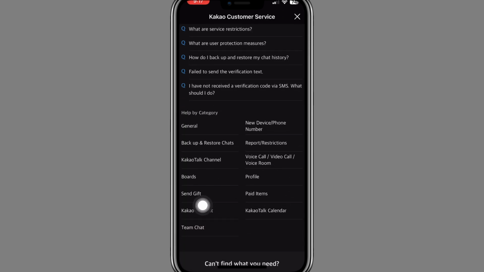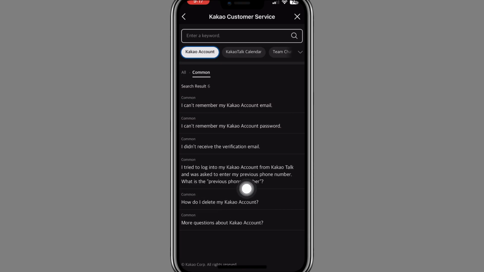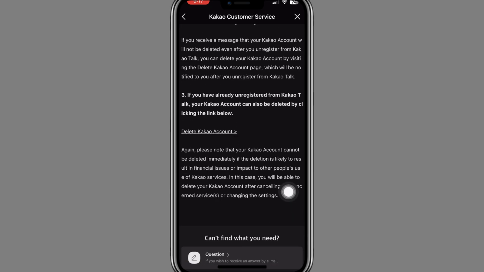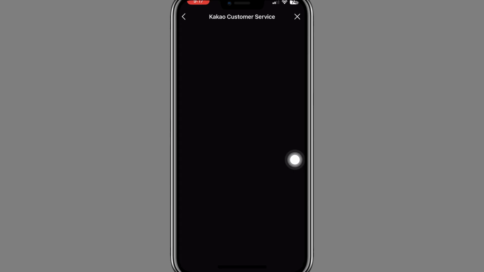Now scroll down and tap on Kakao account. Now you can just tap on how do I delete my Kakao account. Now scroll down and you can see delete Kakao account, tap on it.